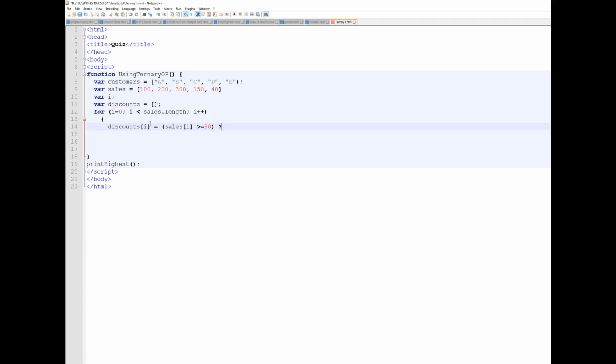What is this question mark? It tells me if the sales happens to be greater than or equal to 90, which is true, then you do whatever follows after the question mark. So in this case, we agreed that the discount for that specific value is going to be 10%. Otherwise, or else, we're not done.